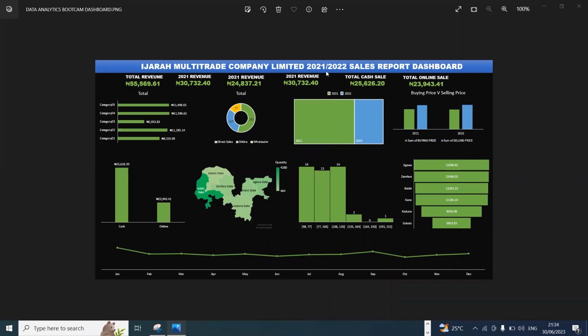I will send this in your group. If you have a question, please ask in the chat. I'll respond to your question. And if you don't have any question, I will just go ahead and send this dashboard in your group. I know you will find it awesome, because you saw how we did it in front of you.